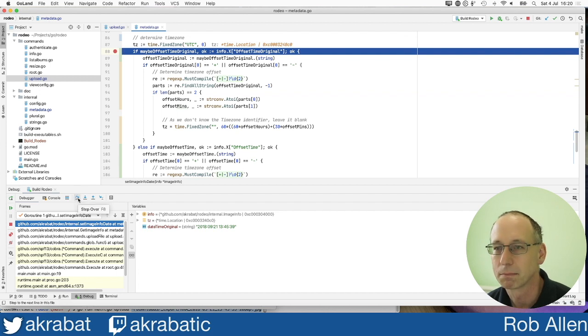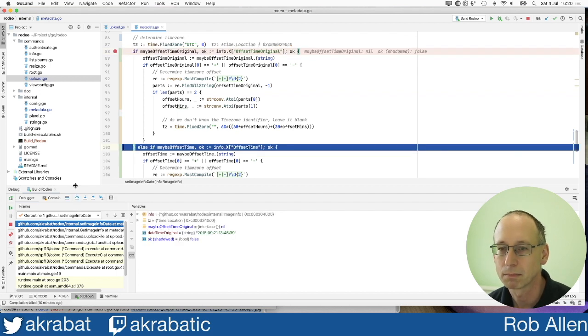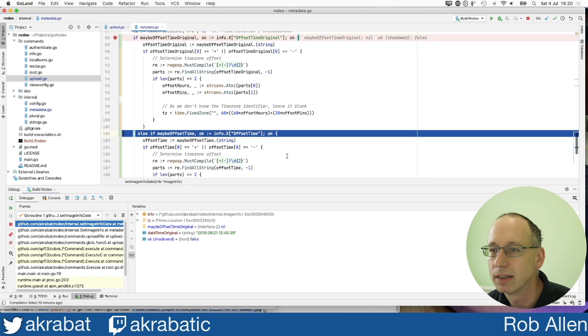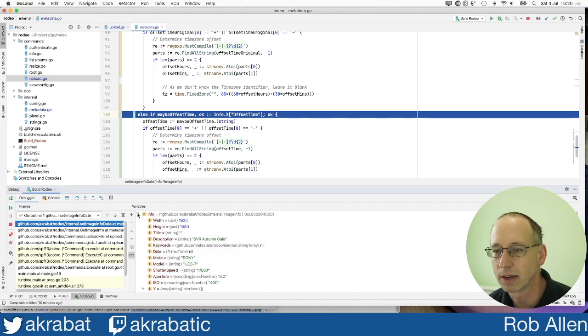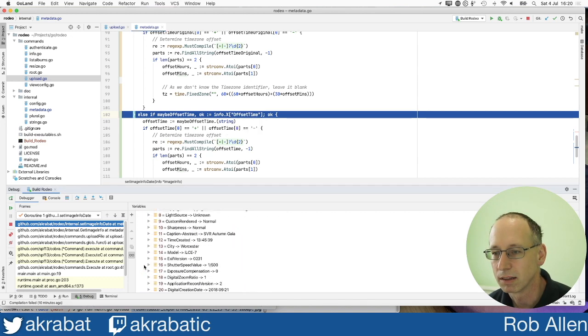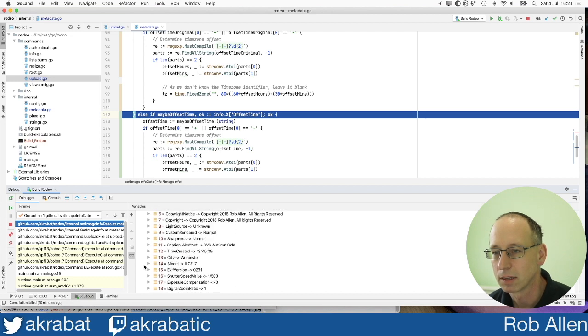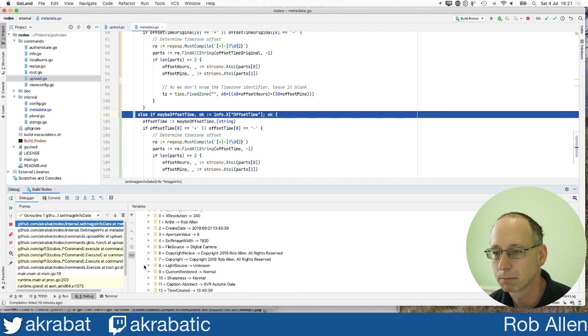It's that one there. Oh, that's better. Did I press the wrong button? Here's F8. Oh, maybe I pressed F9. Right, so now we're going to try for maybe offset time by looking for offset time within info X. So there's info X, and this time there should be an offset time.